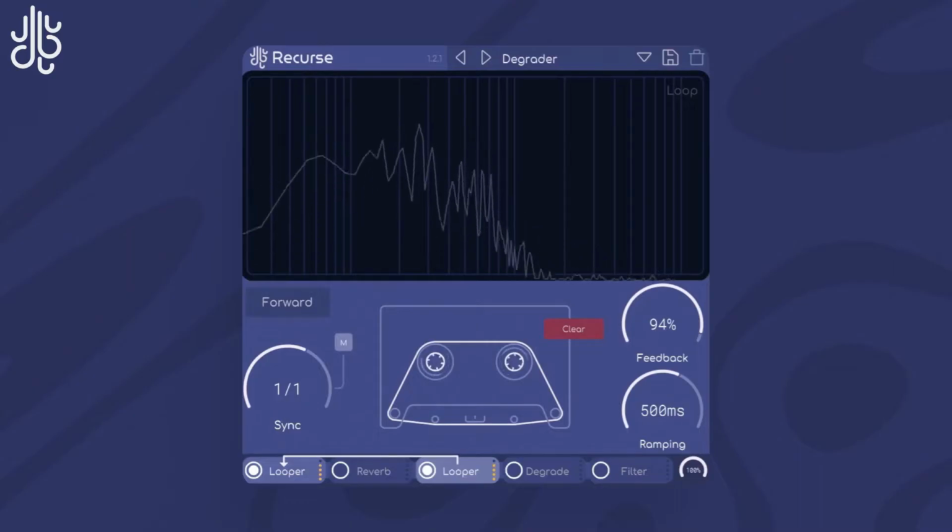This is Recurse. Recurse is Lese's foray into the idea of recursive processing. That is, an audio effect that feeds back into itself and processes an incoming signal over and over and over again. You could consider Recurse to be a looper as well as a delay, as it can do both of these things but works to do much more than just that.